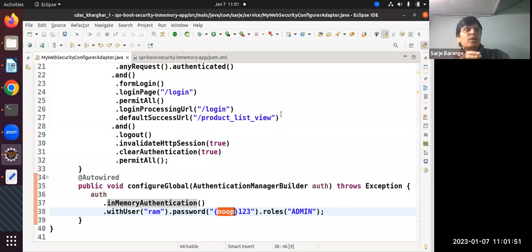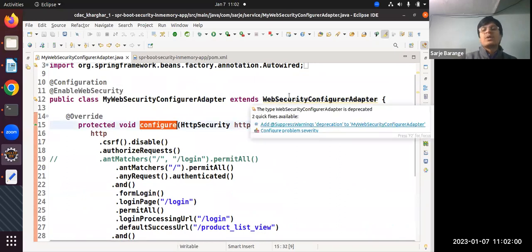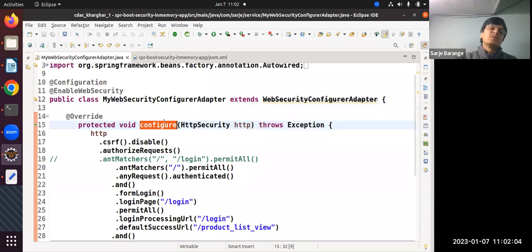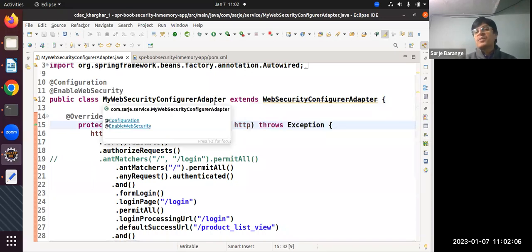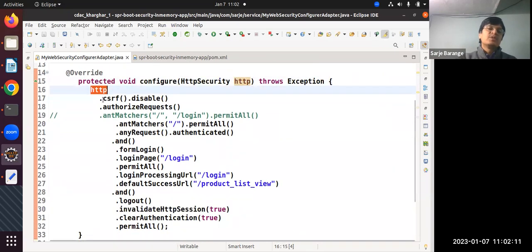Or maybe you want to authenticate all the URLs. So now there is a thing, what is that? Maybe you want to authenticate a few URLs and you don't want to authenticate some URLs. So that should be managed using this configure method. In the configure method, there is an object of HTTP type. The very first thing here is written CSRF disable.